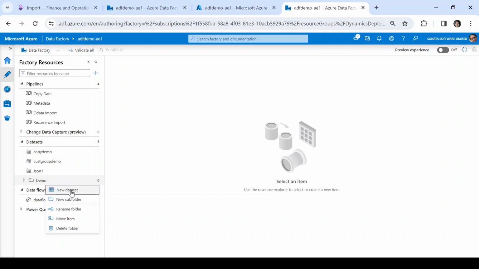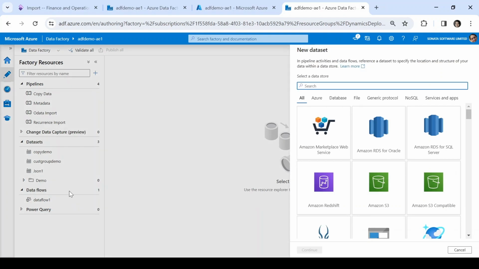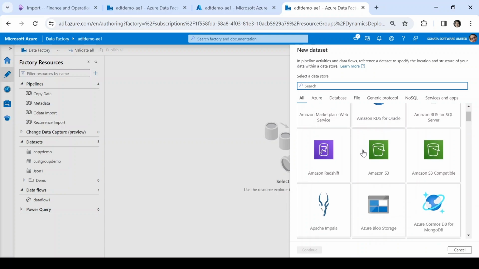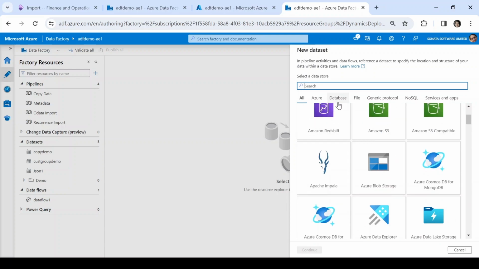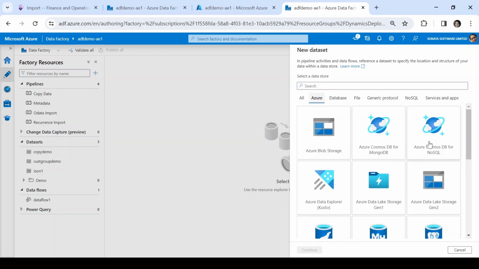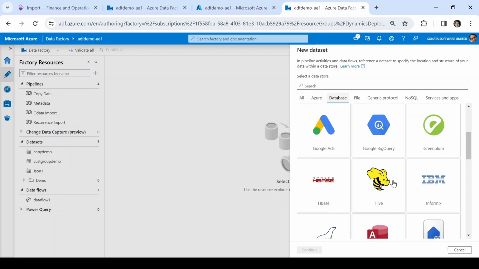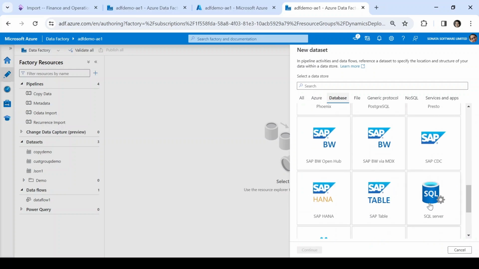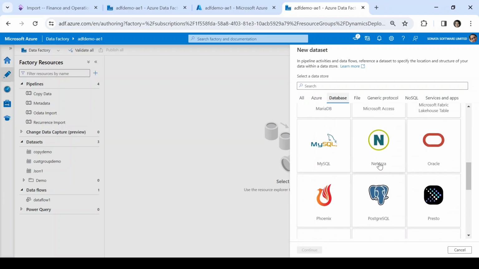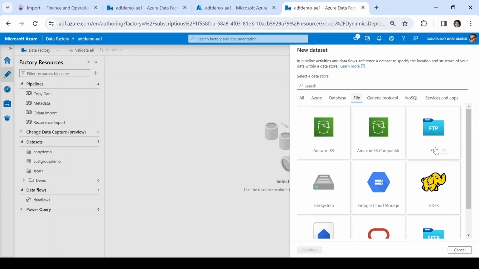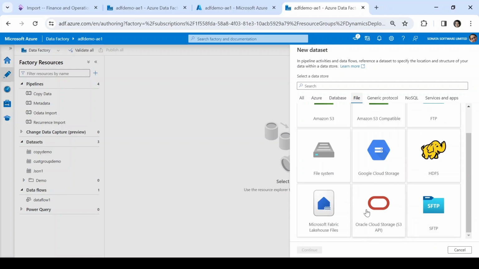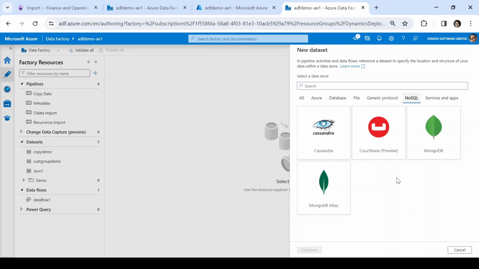So now let us focus on creating a new dataset. As soon as you click on the new dataset, you will be presented with various options here. These are all the datasets grouped according to their nature. For instance, these are all the datasets related to Azure, a few related to database, for example SQL, Azure DB, SQL Server, SAP, Spark, all of this. And something related to files. If you want to create data from FTP or SFTP, you have an option to click here. NoSQL, these are all the cases.